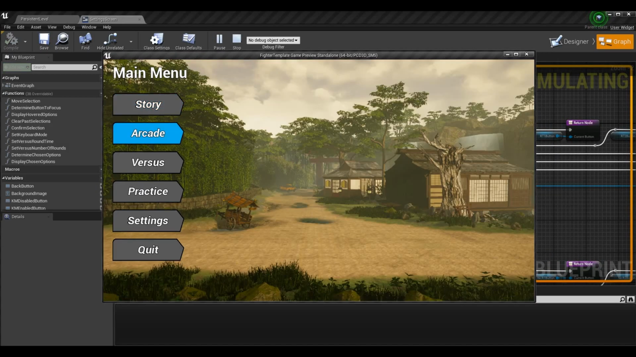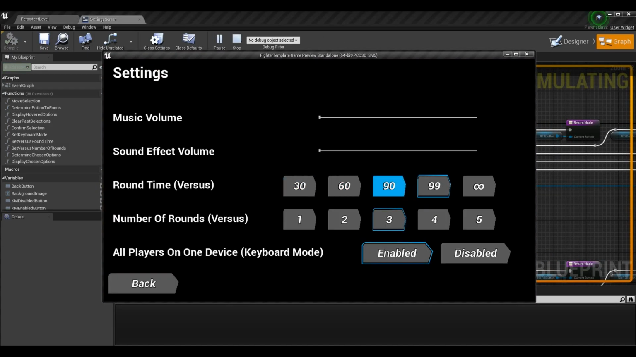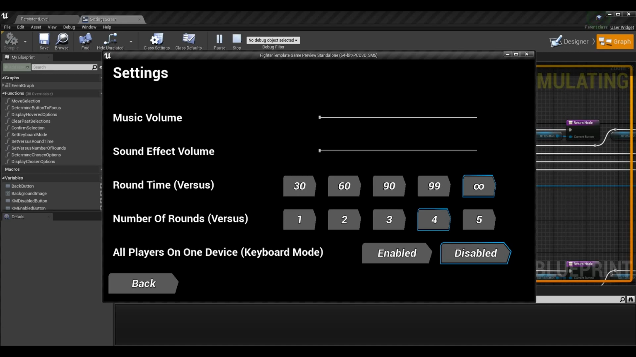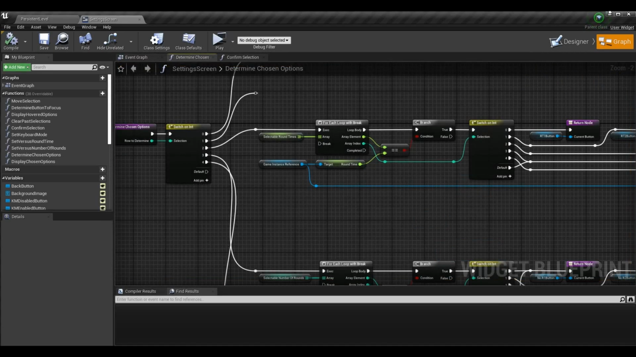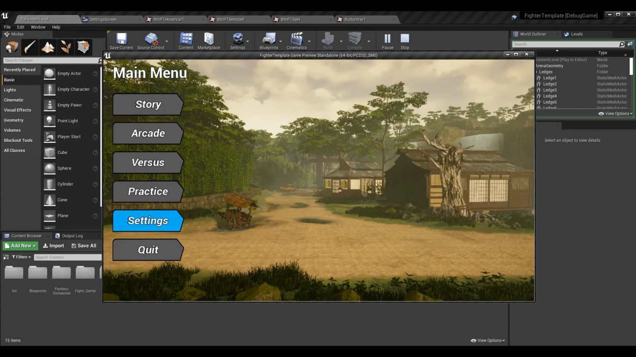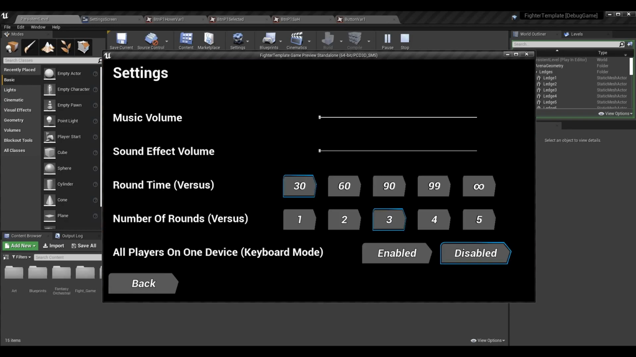Now when you play, we can go in here and we can select our infinite option just like anything else. And there you go. And then when you come out and go back into settings, all your options are going to be set as they should. No matter how many times I go into this new menu, it loads with the proper options selected.